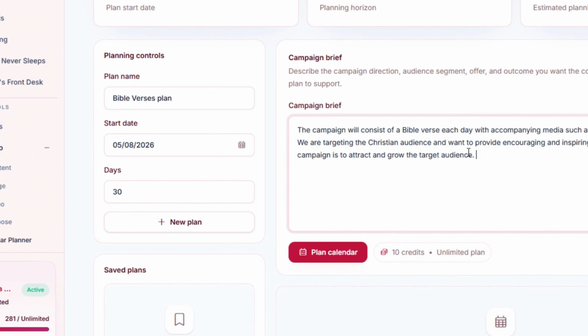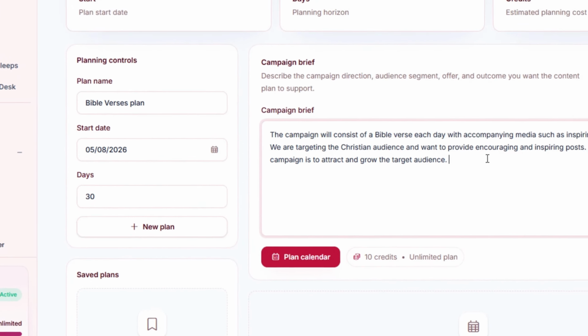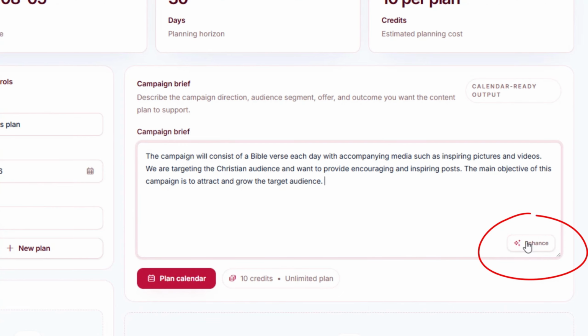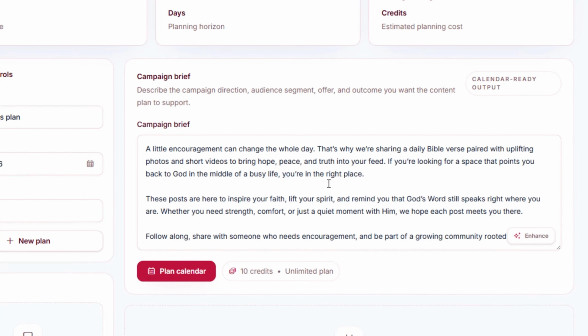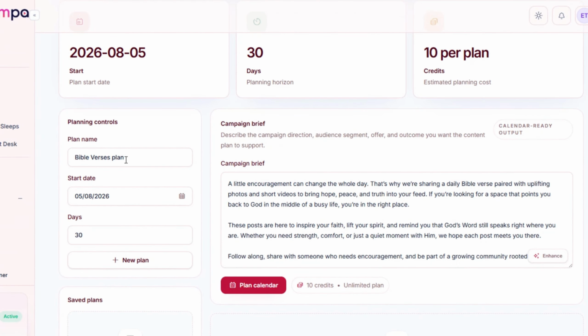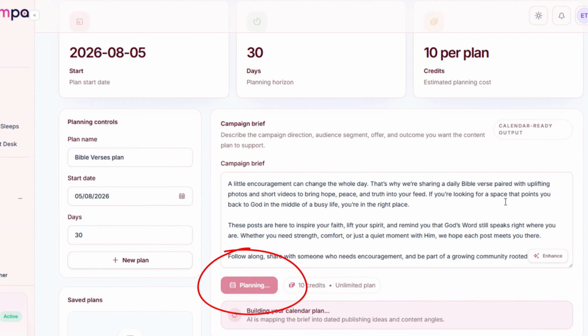So for the campaign brief, I just wrote 2 sentences here. The campaign will consist of a Bible verse each day, accompanying media such as inspiring pictures and videos targeting the Christian audience. We could actually probably use that as is and it would be fine, or we can click enhance and it'll probably give us a pretty nice brief to work with. Yeah, there we go. So once you've got your name and your campaign brief written up, go ahead and click Plan Calendar. As it says, the AI is mapping the brief into dated publishing ideas and content angles. In other words, it's creating your plan.